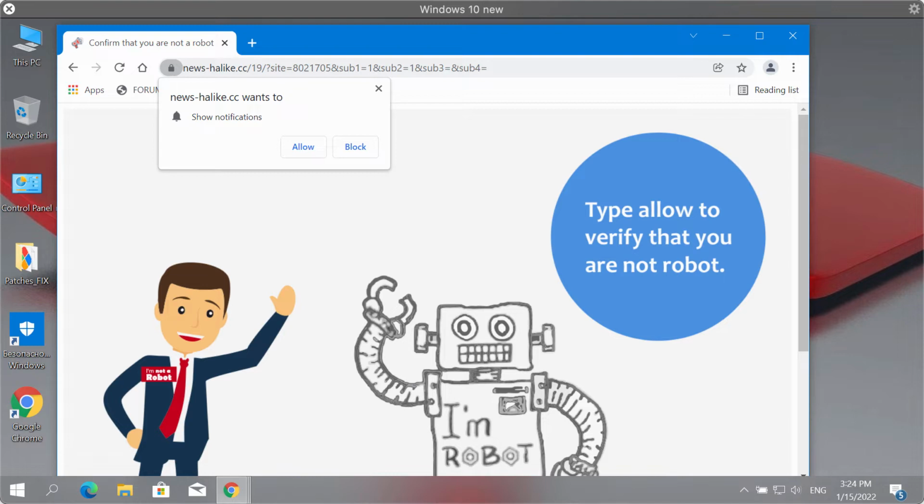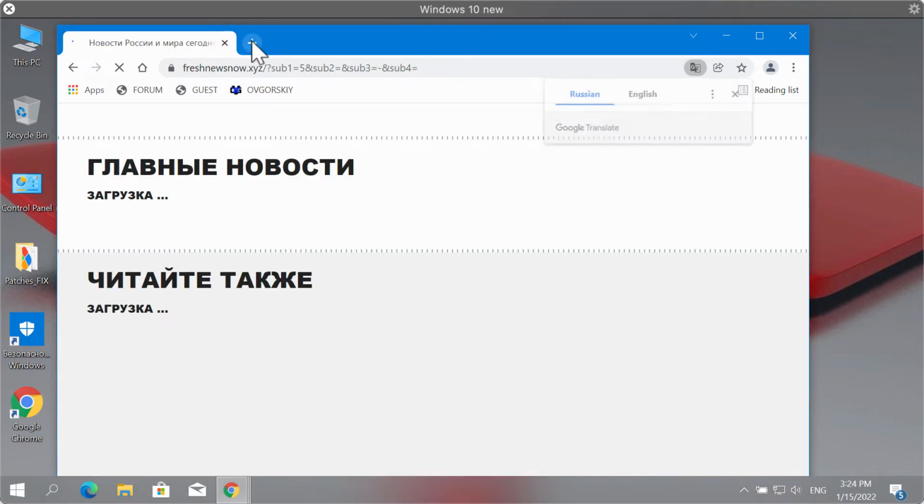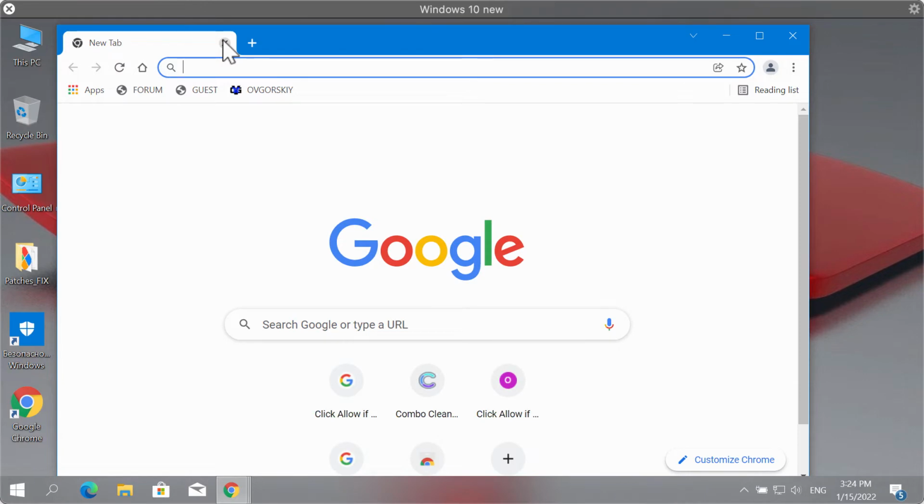As you can now clearly see, the website News-halike.cc indicates that you need to click on the Allow button, supposedly to confirm that you are not a robot, but in reality, clicking on the Allow button may immediately hijack the browser with multiple ads that will be displayed in the right bottom part of your screen. Also, if you click on Allow, you may be forwarded to some other malicious website that may display bad content and may even force your computer to be infected with potentially unwanted software.